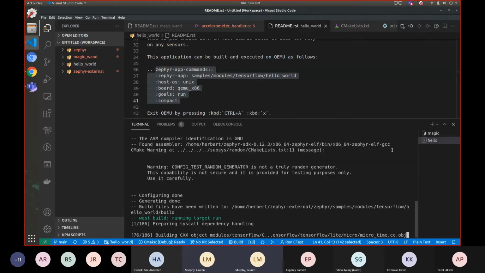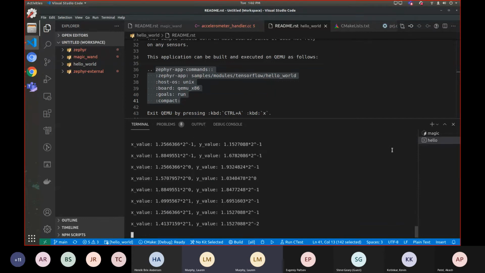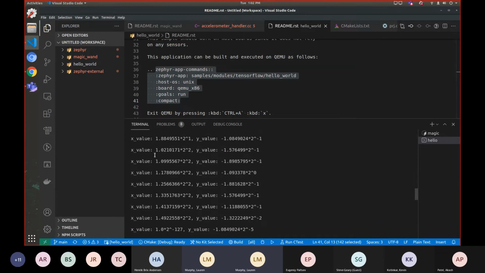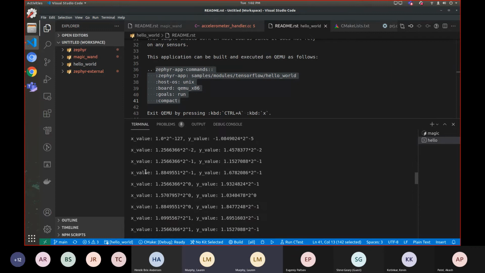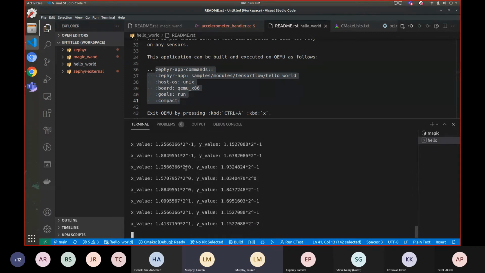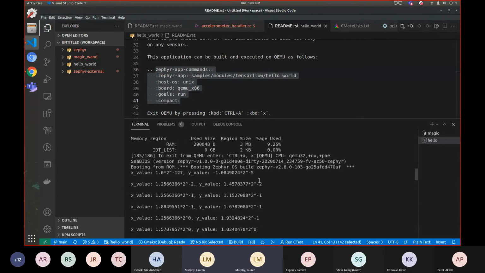It generates the build system. Don't worry about that config. I feel like I've seen that every time. And you can see here, it generates the X value and puts out the Y value. Now, the original TensorFlow sample would just infinitely repeat these. For the sake of our CI, we stop it after about 50. But yeah, that's the hello world example running.